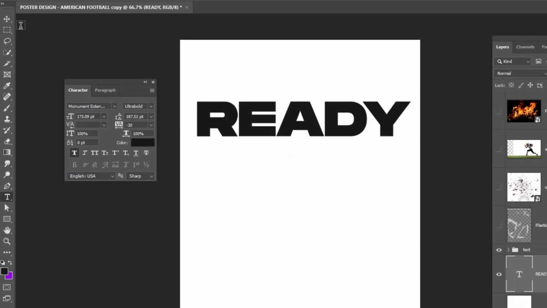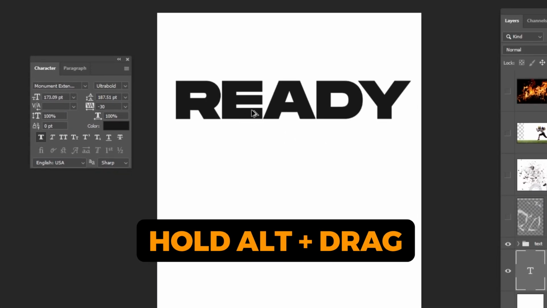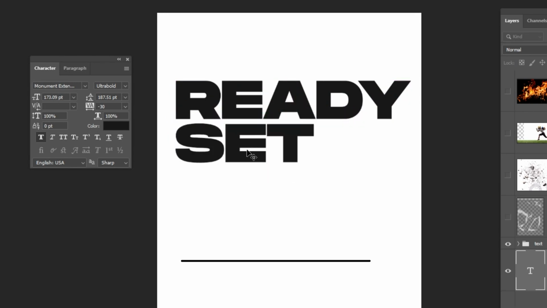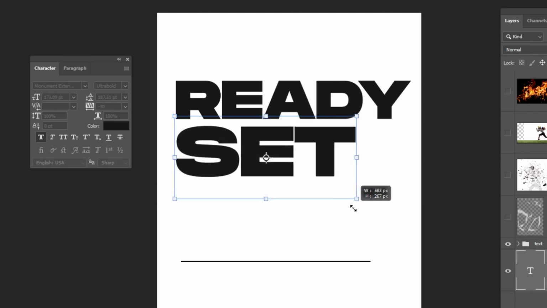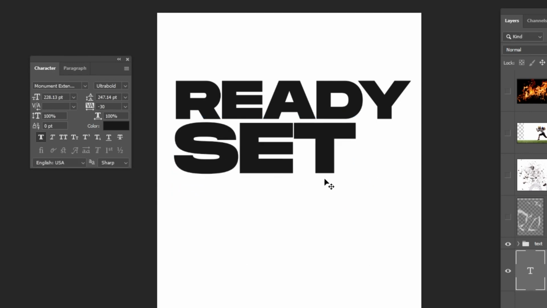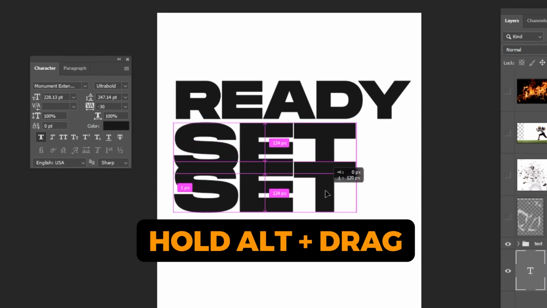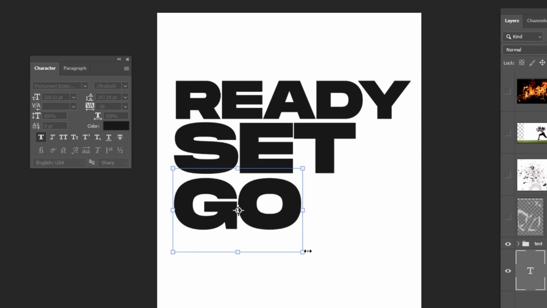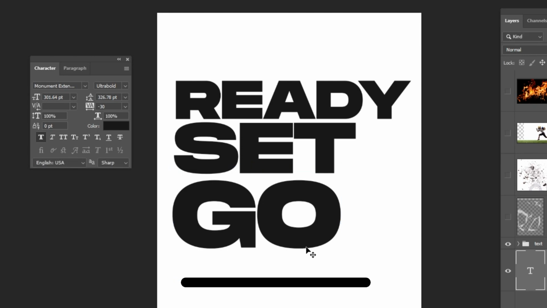Choose the Move tool. Hold Alt and drag down to make a copy. Choose the Type tool, and let's write our second word. Press Ctrl T and let's scale it while holding the Shift button. Let's do the same thing for the third word. Press Ctrl T and let's scale it while holding the Shift button.